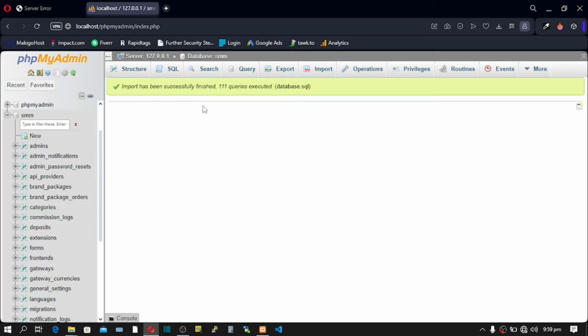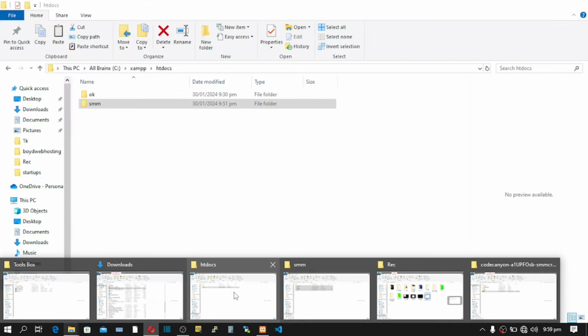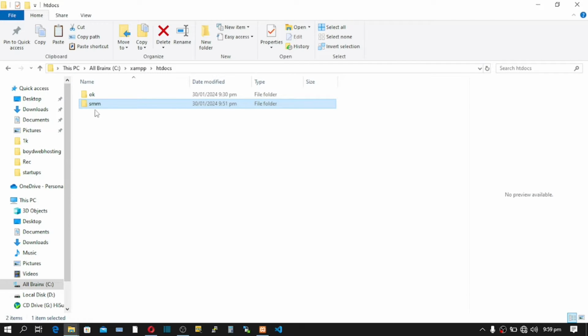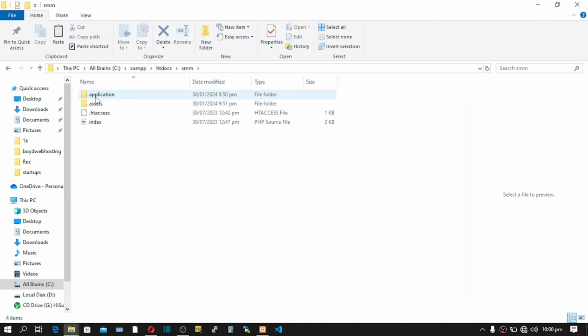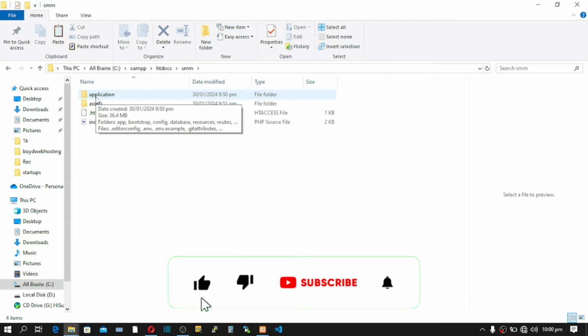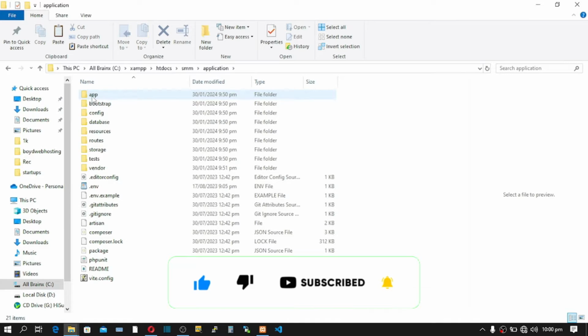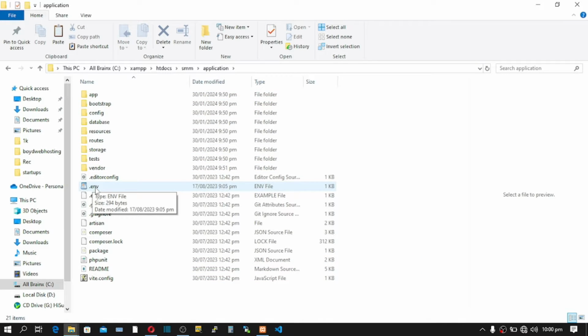So the next thing we'll be doing now is to connect our script to our database or our server. How do we do that? Go back to your htdocs here. Open the folder I asked you to create. Open that, and locate, I don't know the script you are using, but make sure you locate a file called environment. In my case, I have it inside application and .env. That's the environment file. We're going to edit this file.